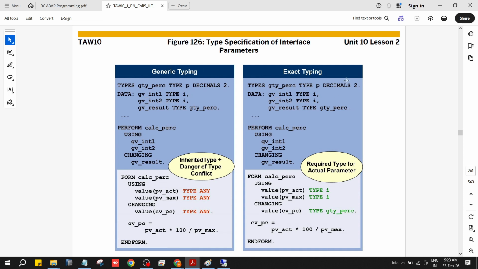Now, generic versus exact. What is the meaning of that? In SAP ABAP we have two types of data types: generic types or specific types. Integer, float, packed, numc, character, date, time, these are all fixed data types, called exact data types. Whereas generic data types are type any. Any means the most compatible. Any is mostly used in dynamic programming, where we don't know the data type declaration at design time.